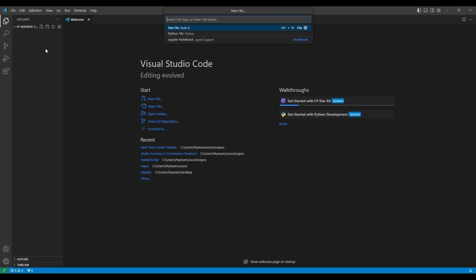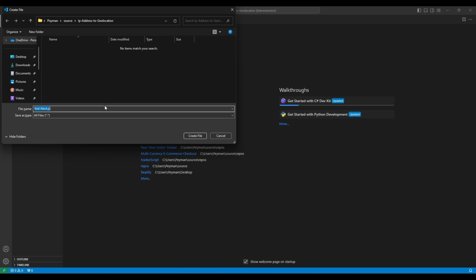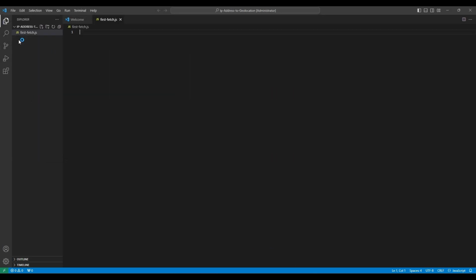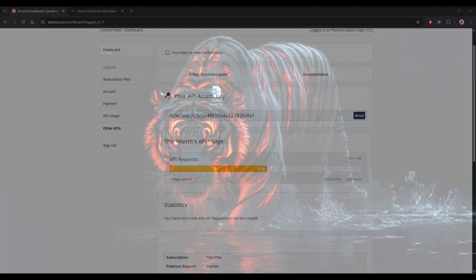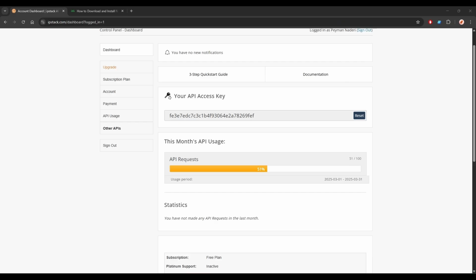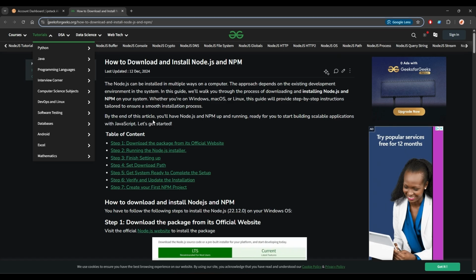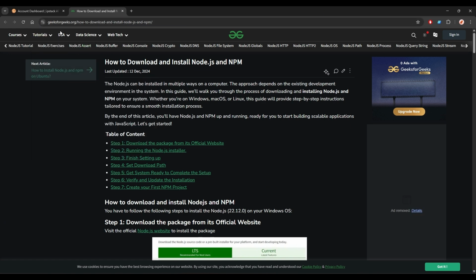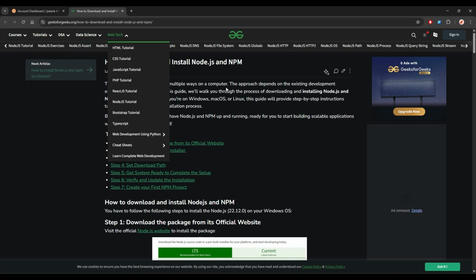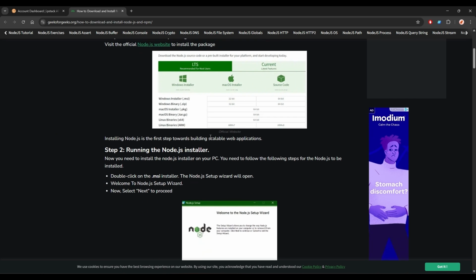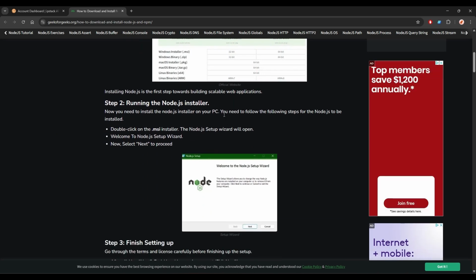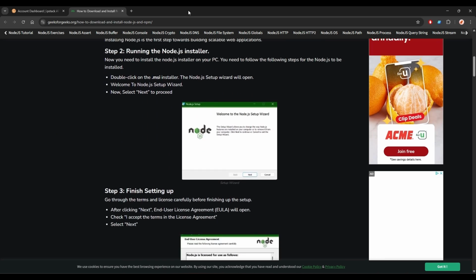File, new file, first-fetch.js. Create file. Perfect. And also, one thing first, make sure that you download Node.js. That's one thing we are going to need. If you want to go ahead, I'll link this website below. It's a Geeks for Geeks website on how to download and install Node.js and NPM. You can just follow along with this and come back to the video when you are done.